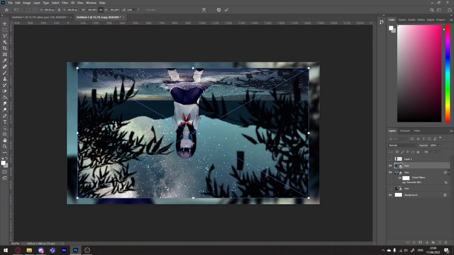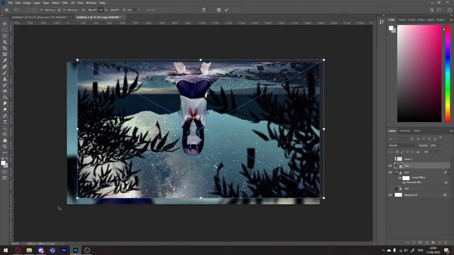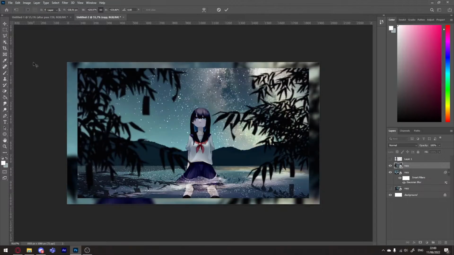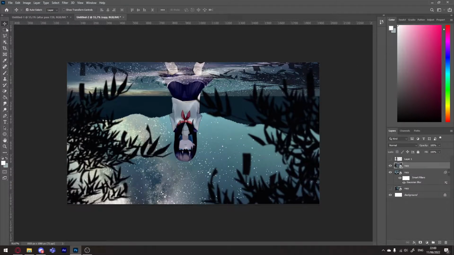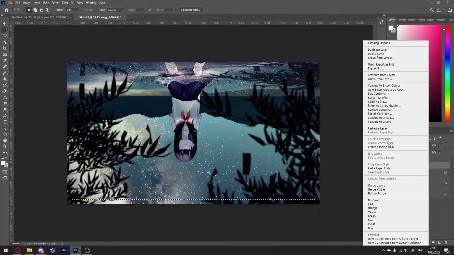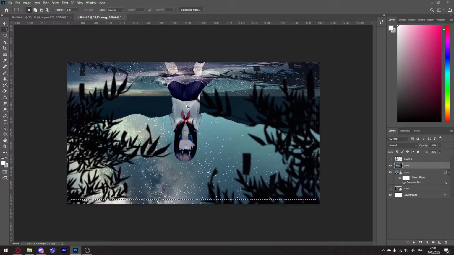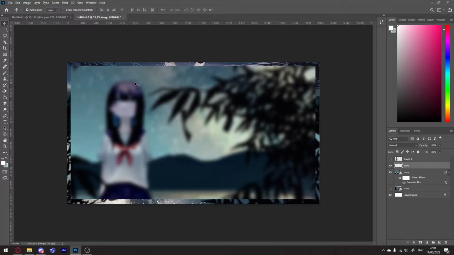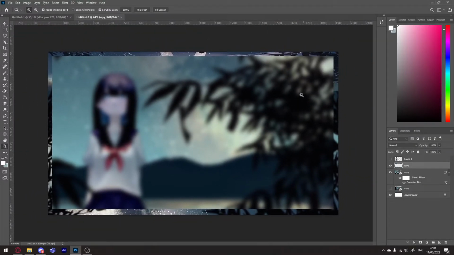And we make a copy of the original background again, but this time we flip it horizontal and vertical and make it a bit bigger, and we make a selection, just cut out this part and delete. Oh wait, but we have to rasterize the layer again. There we go. This is what it looks like for now.